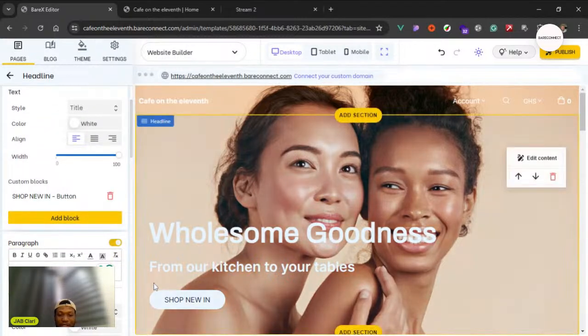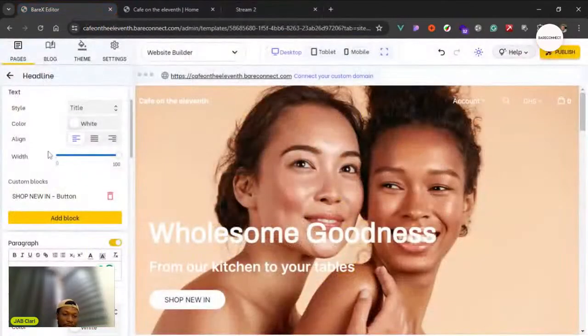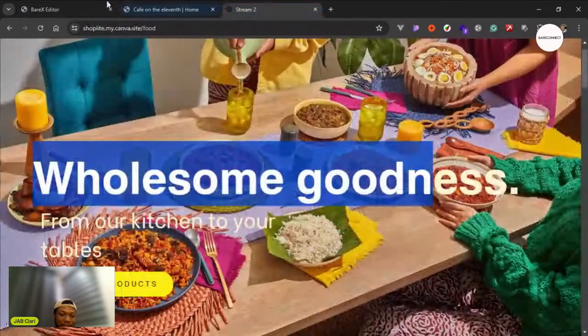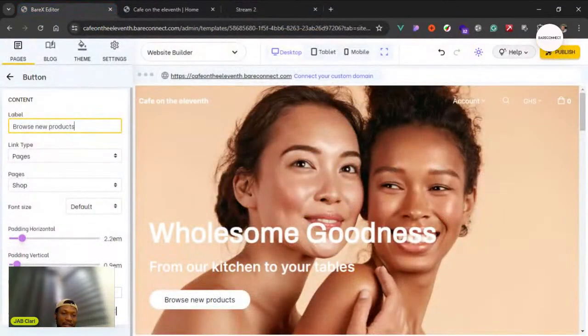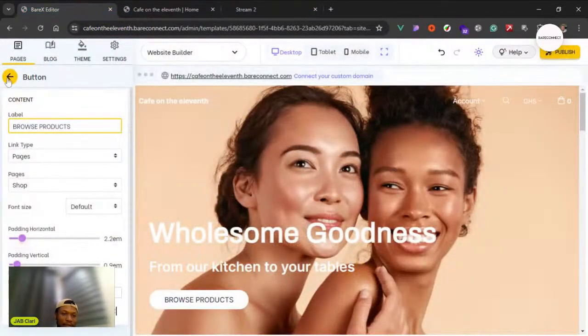And we want to change our button text. Over here is browse product. So ours is shop new in. So we click on it and we change it to browse new product. Now let's make sure it matches. Okay, so browse products and everything is in caps. So we are going to do the same thing. Okay, awesome, that's cool. Awesome.